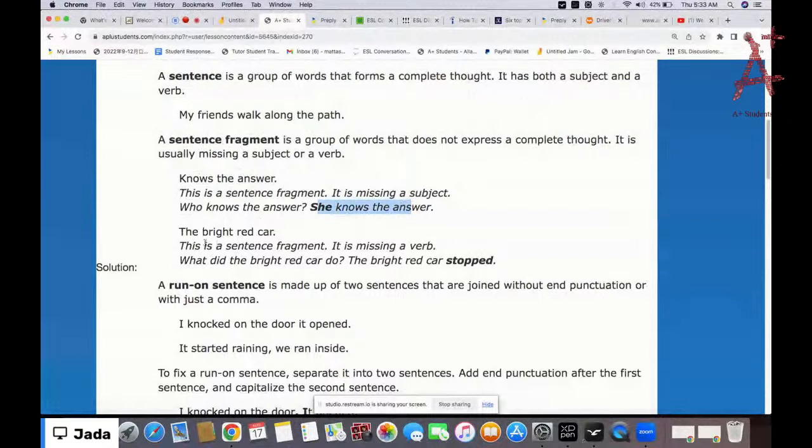"The bright red car." This is a sentence fragment. It is missing a verb. The bright red car, what happened to it? We have no idea. So it's missing a verb, and to complete it, it would be "The bright red car stopped." Okay, so this is it for sentence fragments. Take note that a sentence forms a complete thought, while a sentence fragment does not form a complete thought.